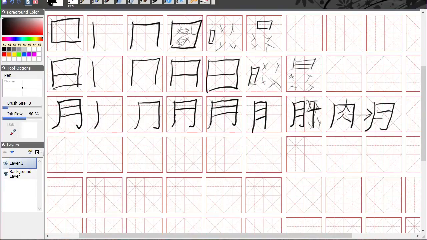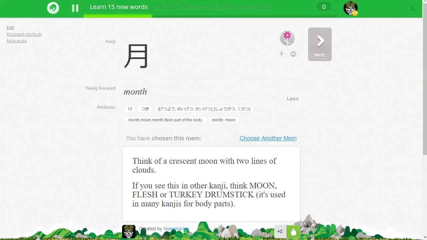So this depends on how you want to do it. You want to think of it as month. If it's the moon itself, make it a straight line. If it's more fleshy part of the body, make it a curved line. Or turkey drumstick. So if it's turkey drumstick, it's more curved, depending on how you want to work with it. That could be a way to distinguish if you want to be really perfectionist about the way you write your kanji. All right, cool. So that's moon or month.